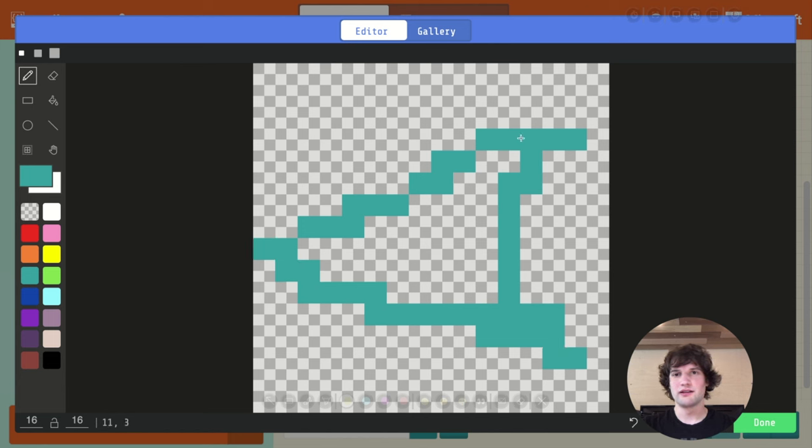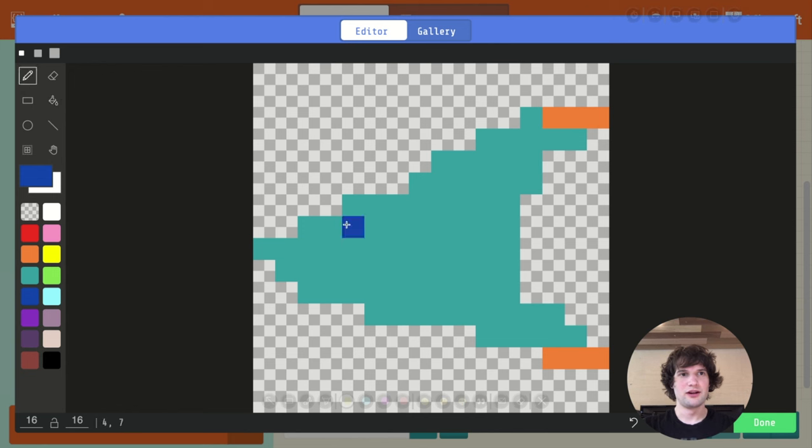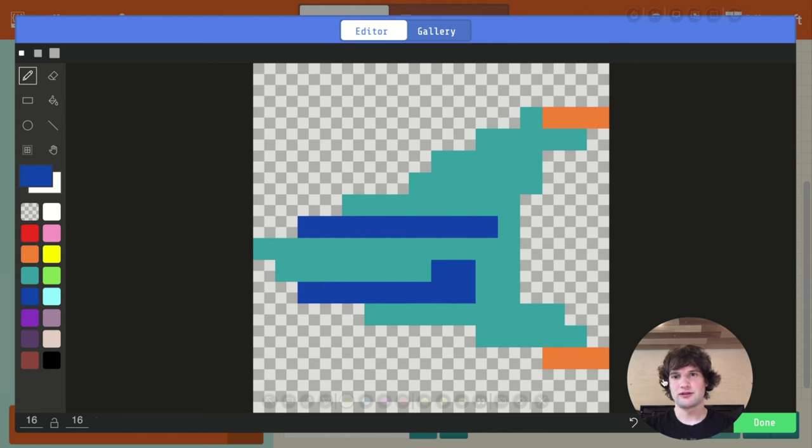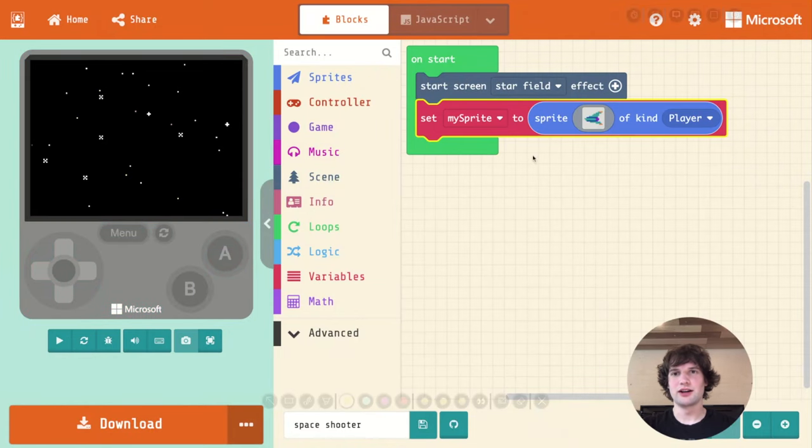So the idea is maybe these are going to be like the laser cannons. Let's add some orange. And we'll sort of have a cockpit in this area, I think. And it doesn't need to be perfect. Doesn't even need to be symmetrical to start. I'm going to add maybe some racing stripes. Let me undo that. And let's add sort of a purple cockpit area. All right, this will be good enough for now. Go ahead and hit done when you've created your hero character.